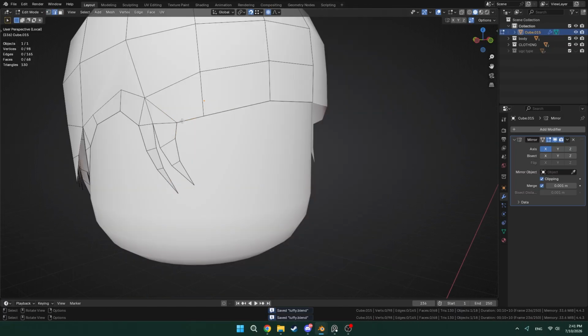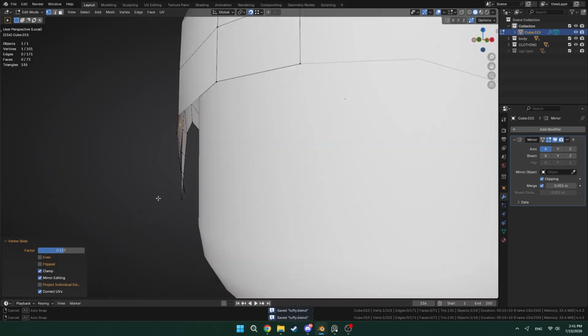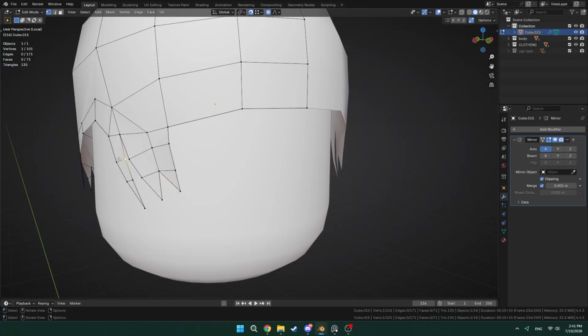If I'm not yet satisfied with what I have, I start extruding some edges to create more strands and beveling them.